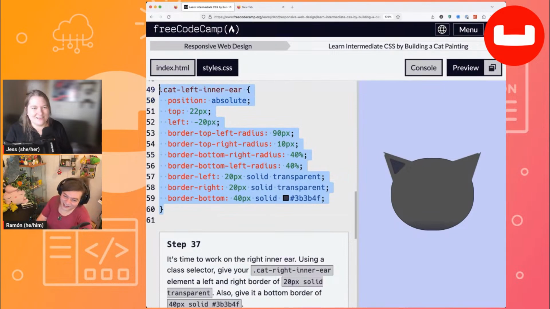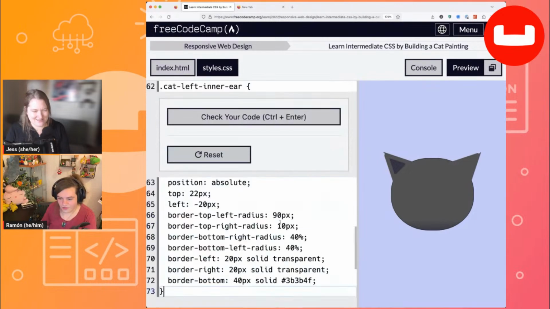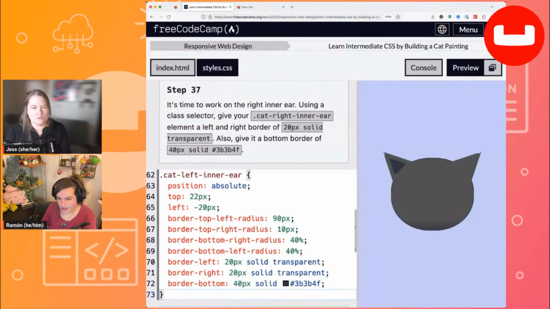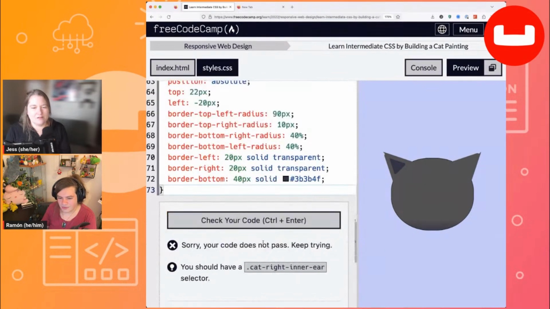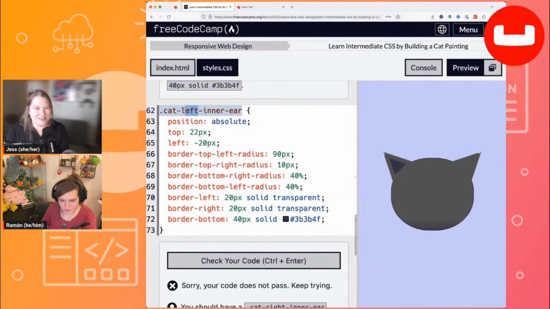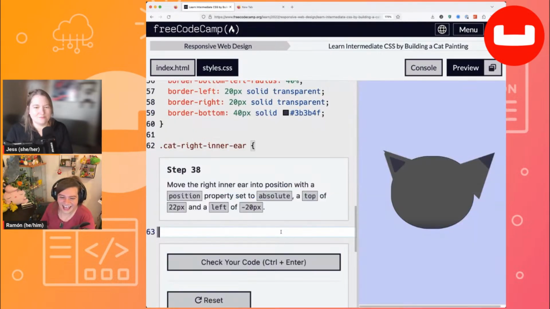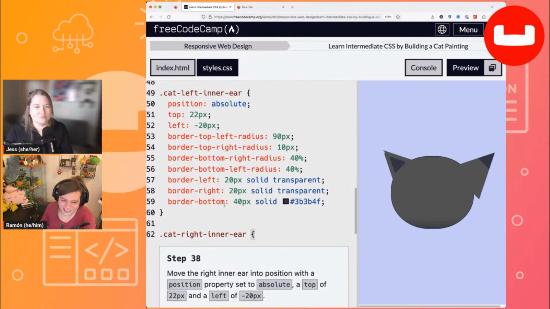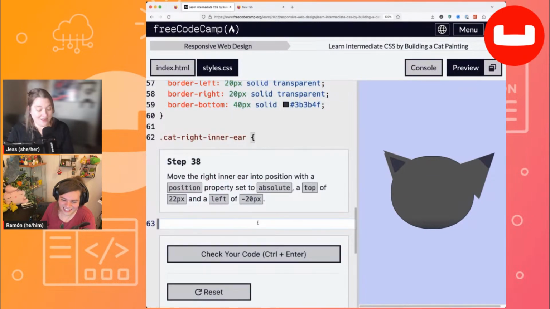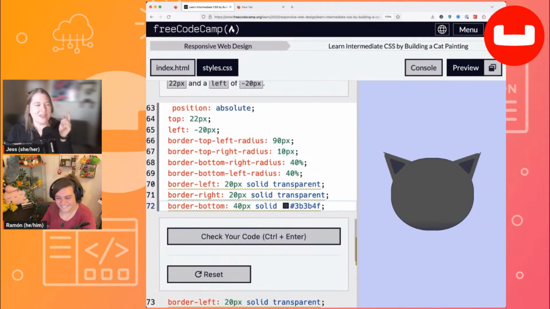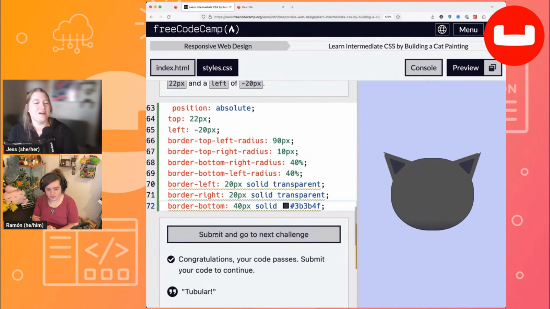Now begins the great copy pasting. We know that we're repeating a couple things, but some of the things will not be quite the same because we want to change that class to be right inner ear as opposed to left. I feel like we can copy and paste this a lot, and when it doesn't work, we can rely on the error messages to tell us.